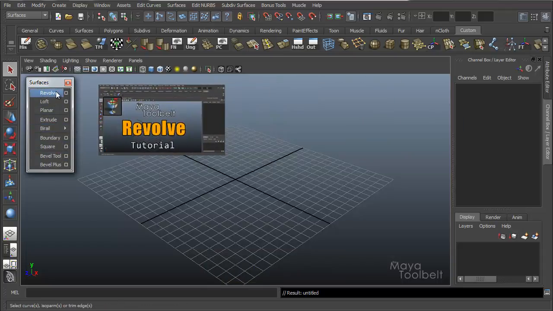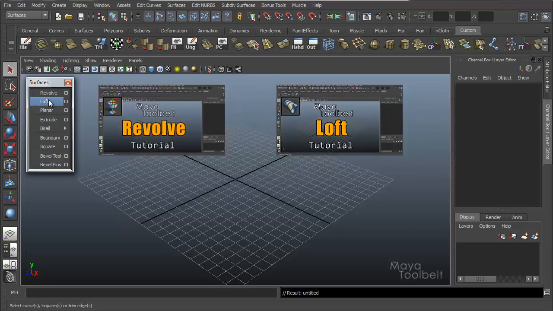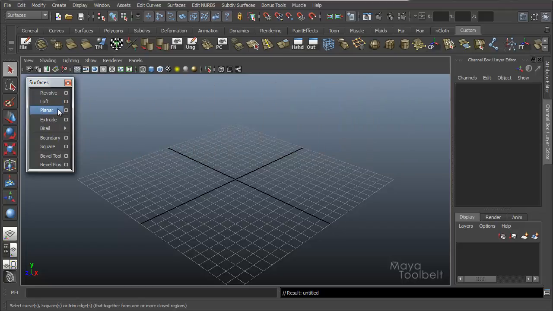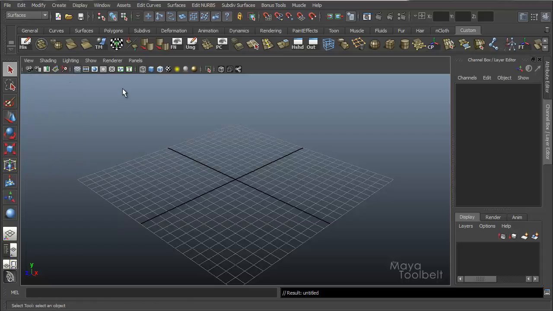I've already done a Revolve video and a Loft video. Feel free to check those out. And now we're going to go over Planar. Now Planar, as it can be implied from the name, is a flat plane or flat surface, and it's generated using curves. So this only works if your curve is flat.